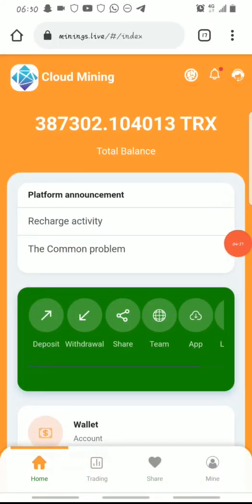Okay, so now I'll be showing you guys how to withdraw from the platform. To withdraw, all you have to do is go to where it says withdrawal.